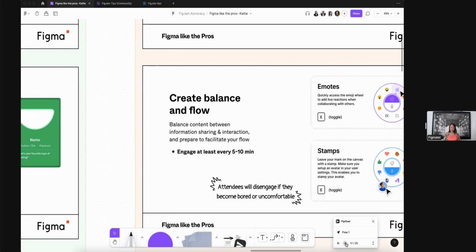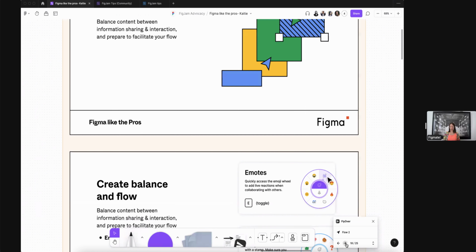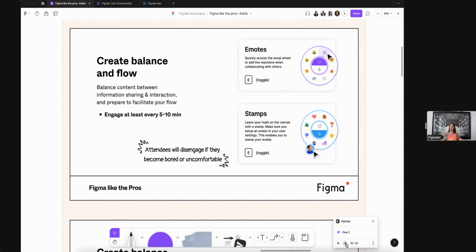Moving on to my 4th tip of the day, it's important to create a balance of information and engagement in your meetings to make sure that you're really keeping your participants engaged. And it's important to note that attendees are going to disengage if they ever become bored or uncomfortable. So in order to combat this, try to engage at least every 5 to 10 minutes with your group. It doesn't have to be elaborate. It can be as simple as using those emotes, asking people to react to the things that you're sharing, or putting stamps on the board to show preference or votes or reactions to certain things.